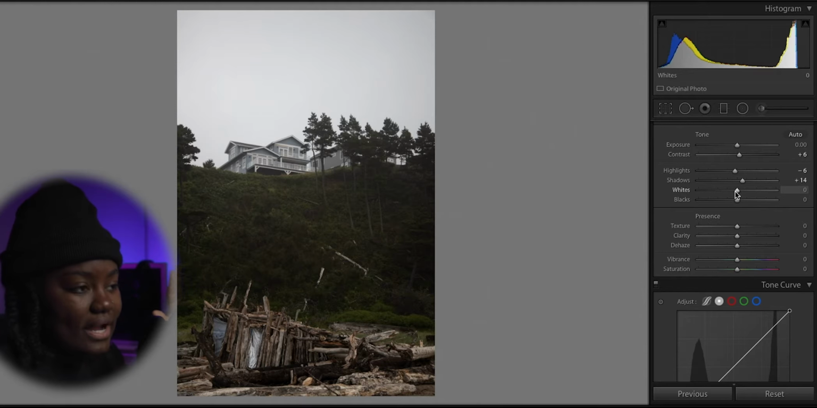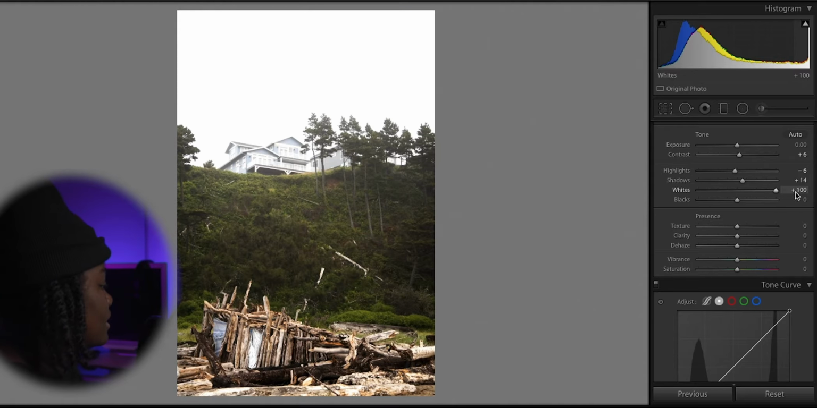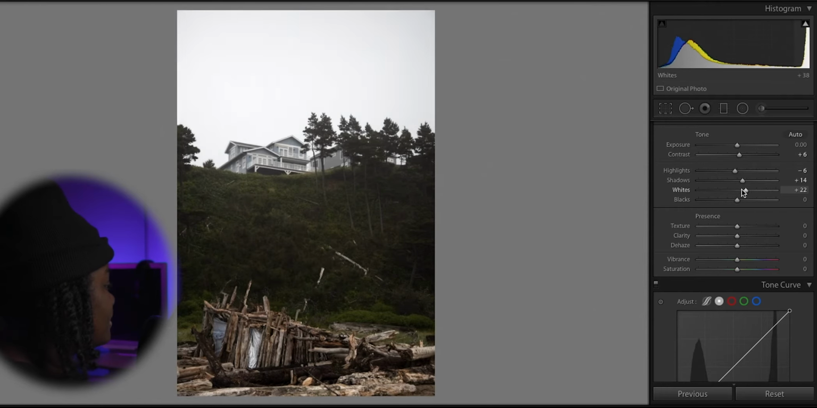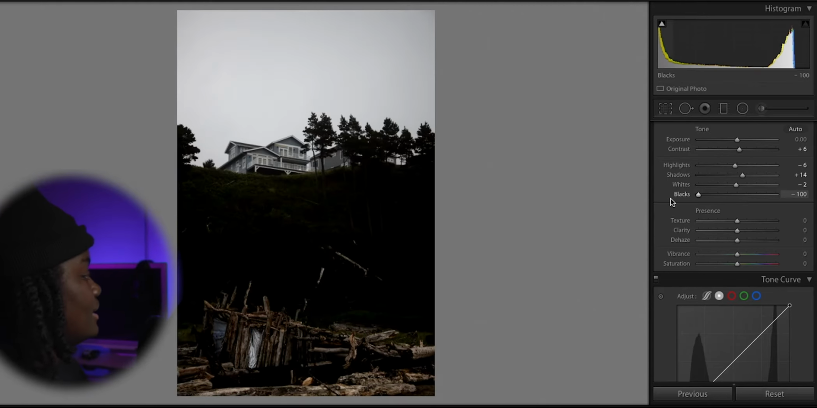Now, the whites and the highlights pretty much go hand in hand, so it's still going to affect the same part of my image up here. That's really the only whites that I have, maybe a little bit down here. If you bring it all the way down, it's going to affect those whites, and all the way up, it affects the whites. But I'm not really going to mess with that. -2 is probably better for this image. And then blacks and shadows go hand in hand.